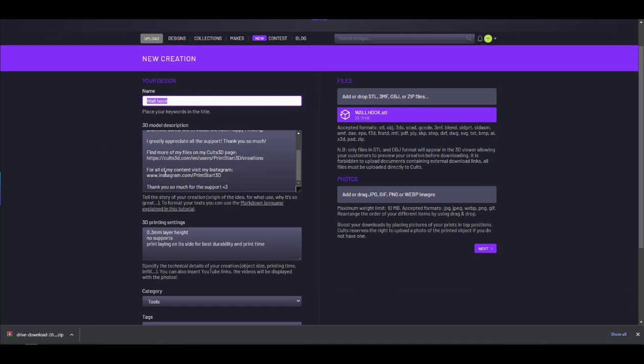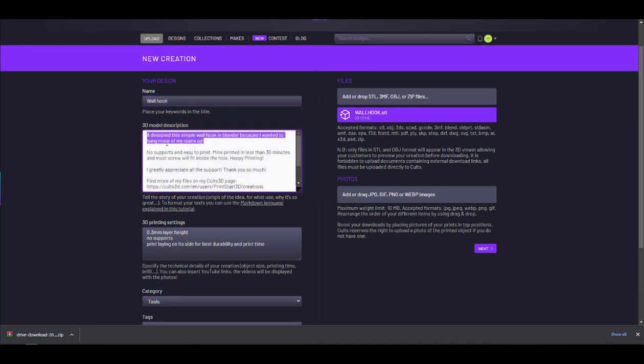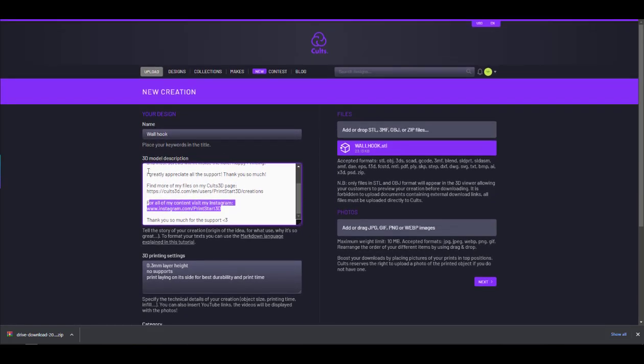The name is wall hook. That's what people can search for. Here's my description right here. I designed this simple wall hook in Blender because I wanted to hang more of my coats up. No supports and easy to print. Mine printed in less than 30 minutes, and most screws will fit inside the hole. Happy printing. I greatly appreciate all the support. Thank you so much. So that's my description, and then it has a link to my other files. And then it also has my Instagram, and that's about it for that.